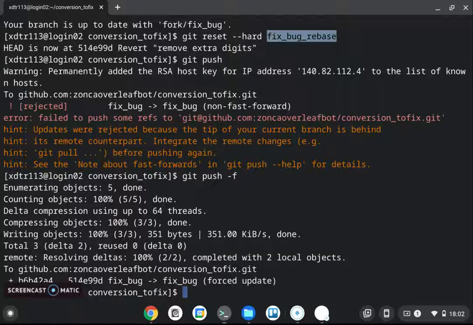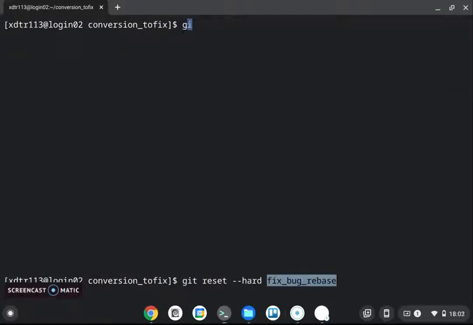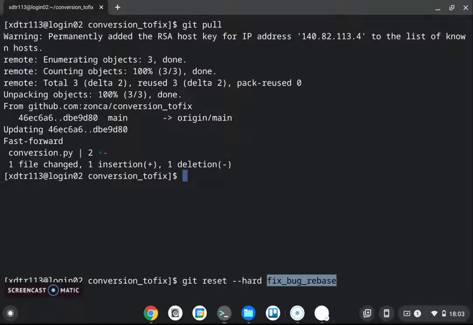So let's reproduce the same workflow that we did before. We do git checkout main. Okay, so we are in the main branch now, and we want to pull the latest changes. Pull is going to first fetch and then merge, and this is a simple fast forward. Now we want to go back to our fix bug branch.